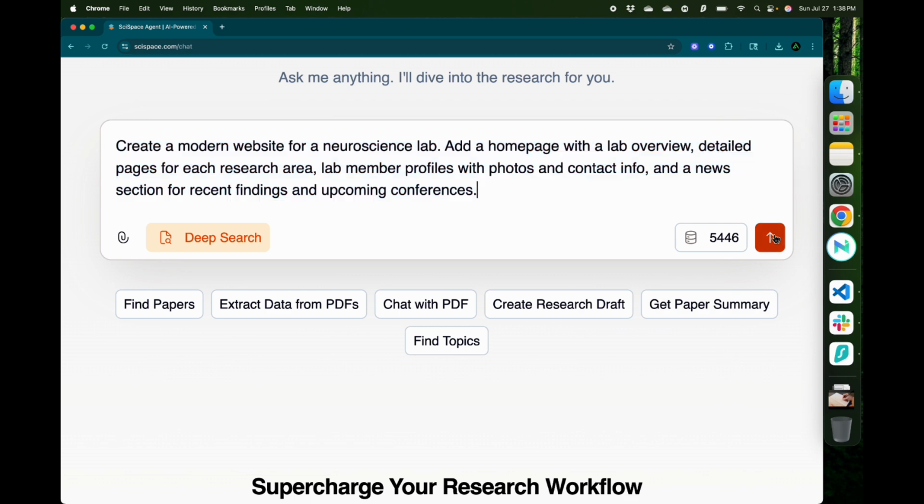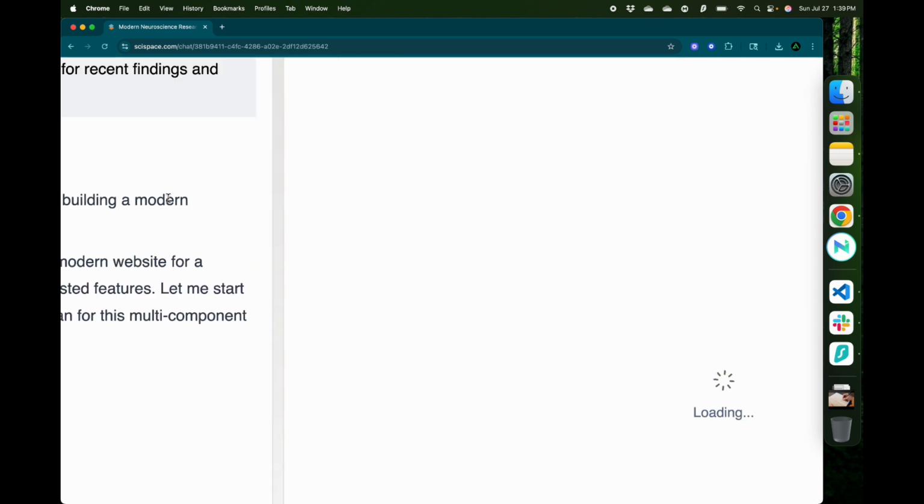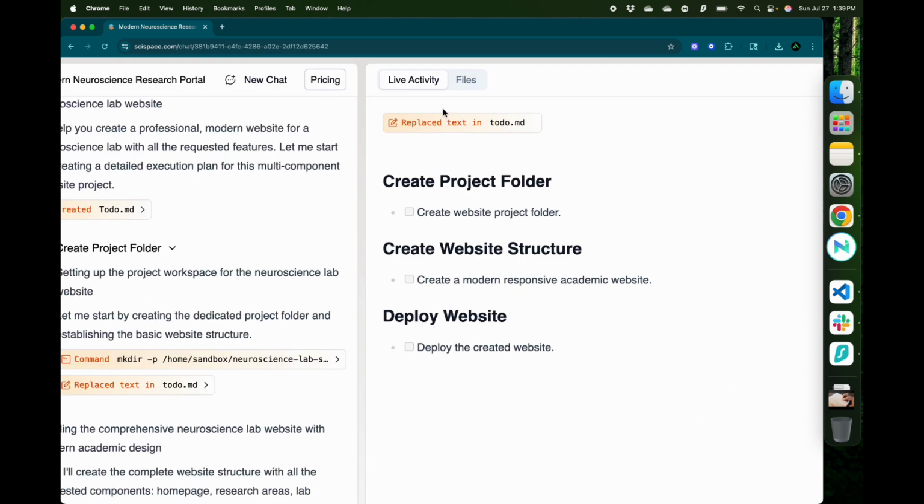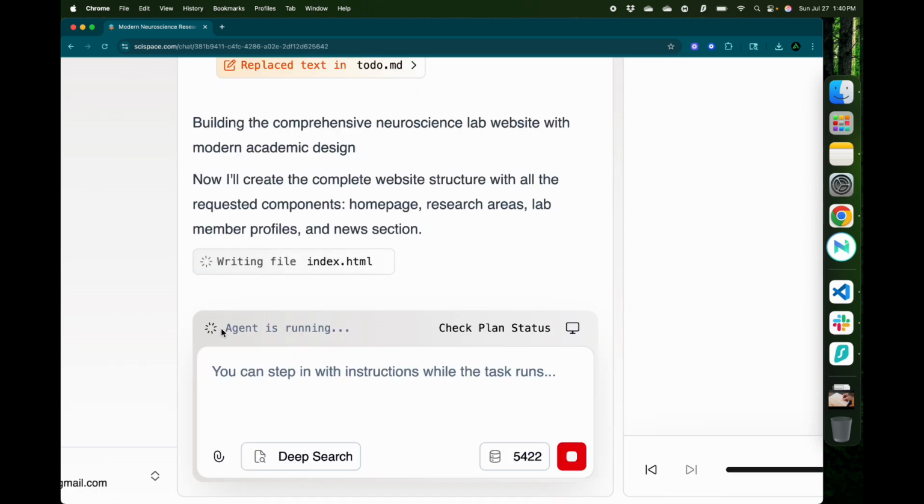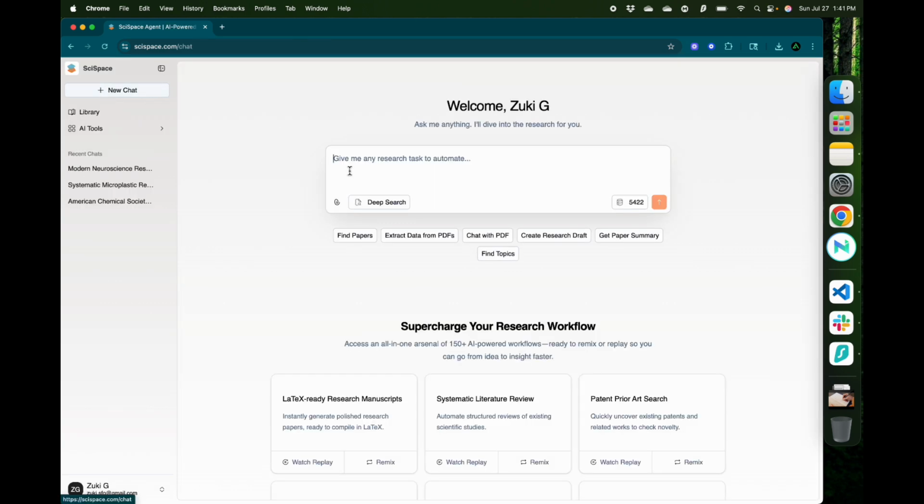Let's try it out. So I'm going to click Enter. As you see, it's building a comprehensive plan for the website. It also opens up a live activity area where all the major tasks are mentioned. As you see in the bottom, this is a Magentic Workflow where the whole task is completed by the SciSpace agent. Now, while that's running, I can open up a new chat and start on a new workflow.